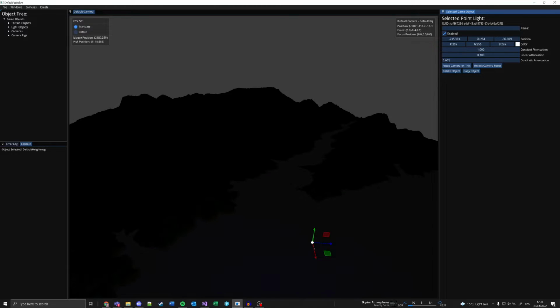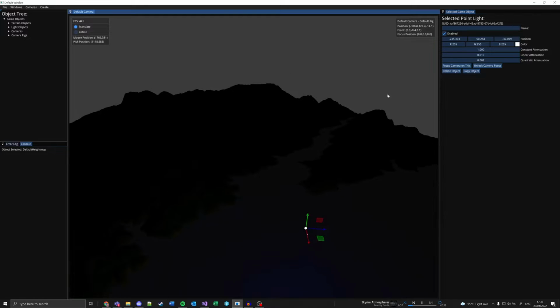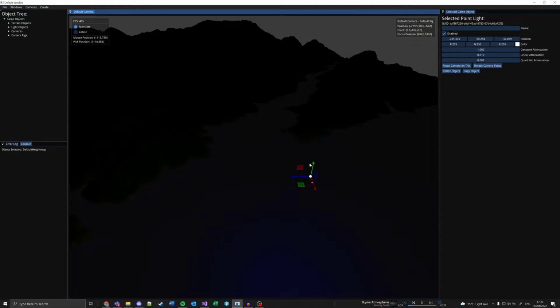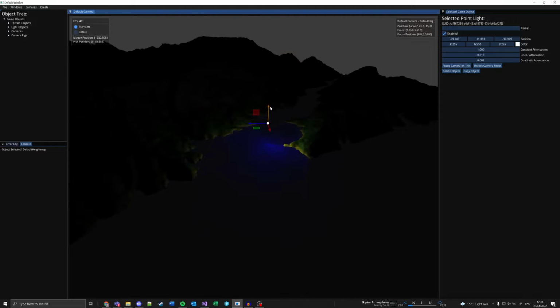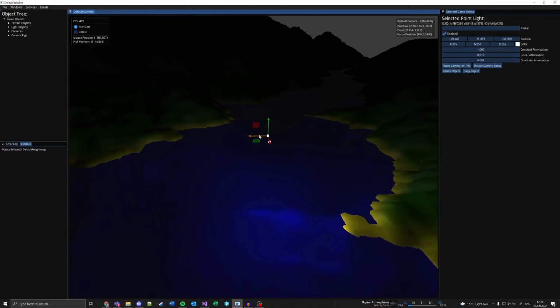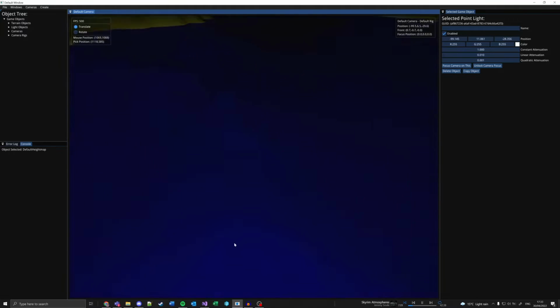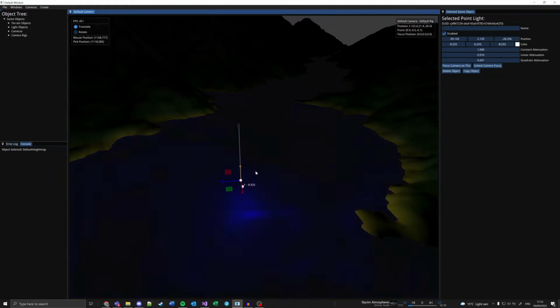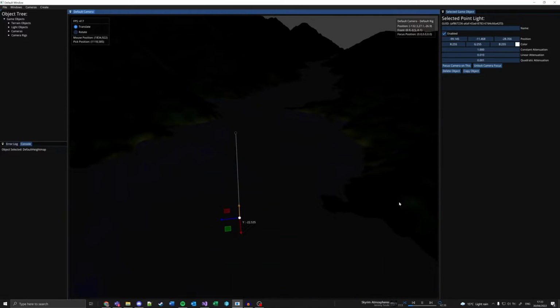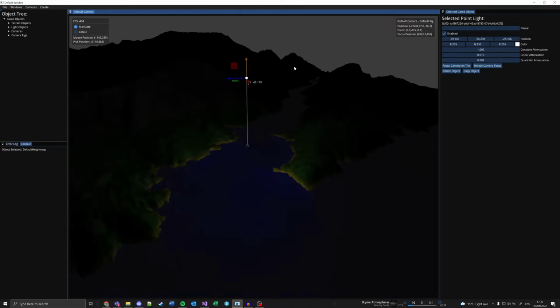settings to provide less attenuation, which would provide a greater radius of effect. Move it closer to the surface, and there we go. We can see that the terrain is lit accordingly, and the surface reflects the light like a point, but also the terrain beneath the water is also lit.